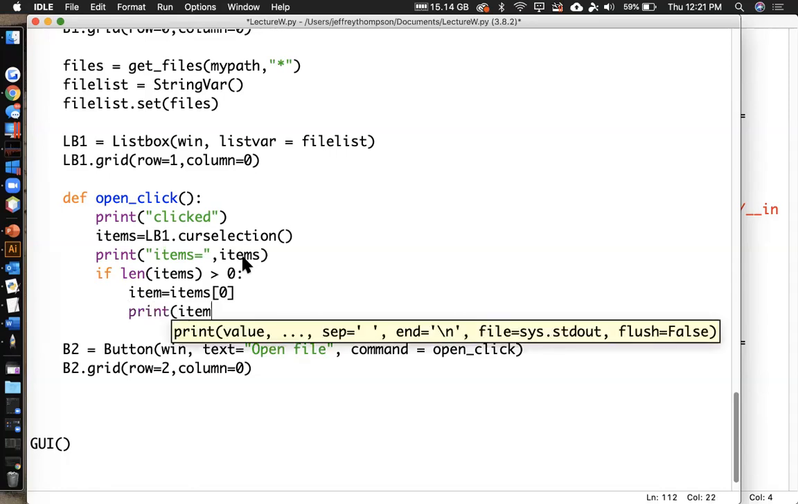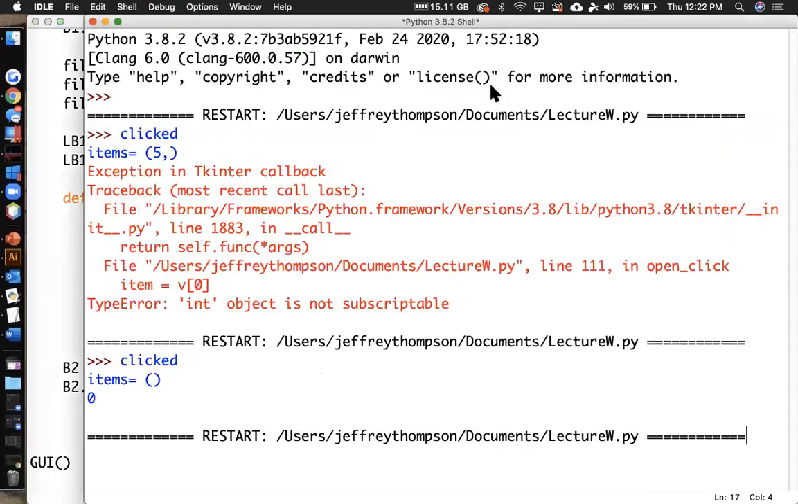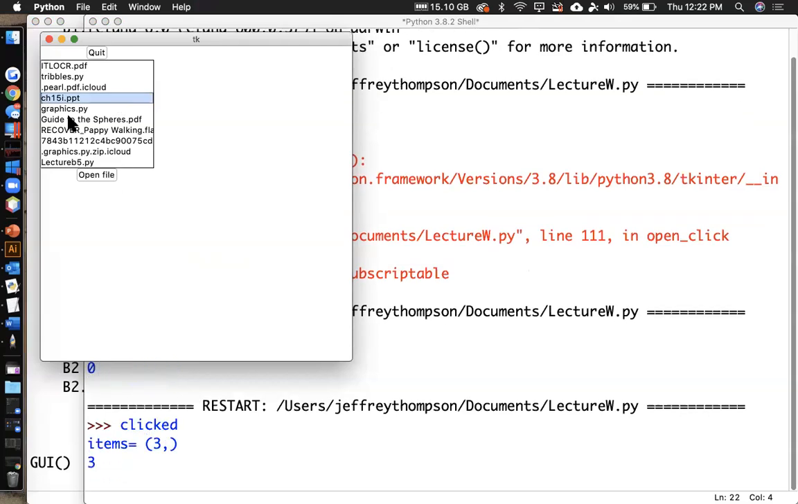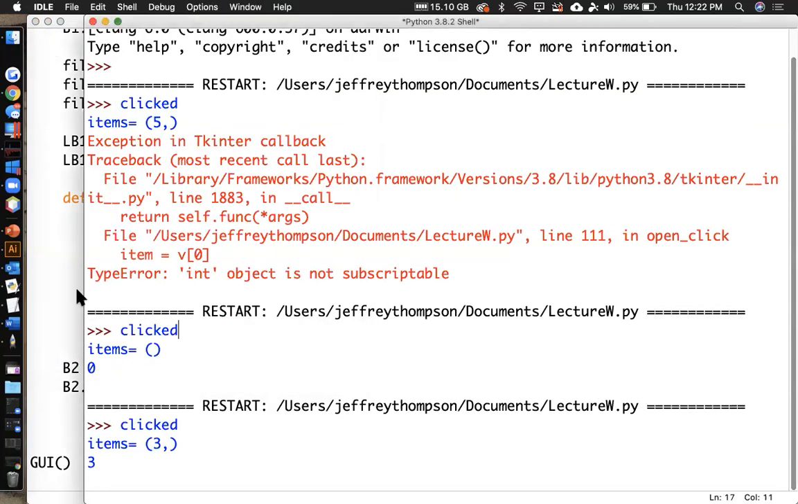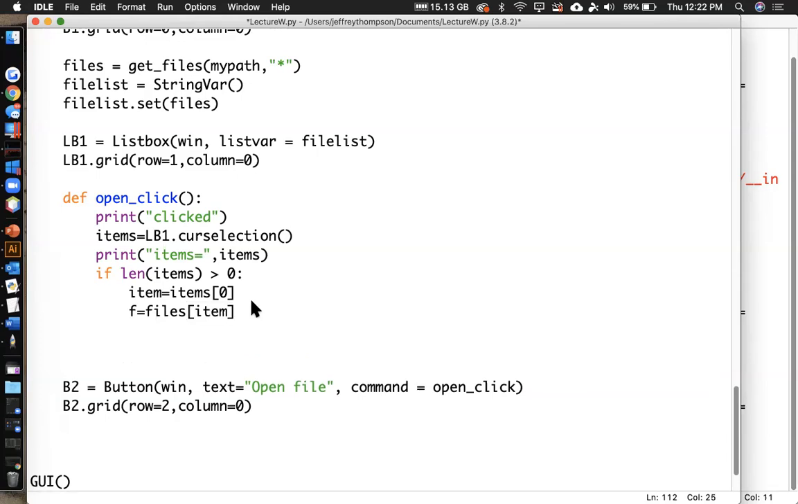Let's print that out. I don't want to type in 20 lines and not have it working because it was working before I started trying to make it handle multiple selections. All right, that's working. Now that we have an item number, we can get that out. I don't like doing variables that are plural and singular, and I already did that here. I'm going to avoid that here, and just do f is equal to files subscript item. Let's print that out, make sure that's working.